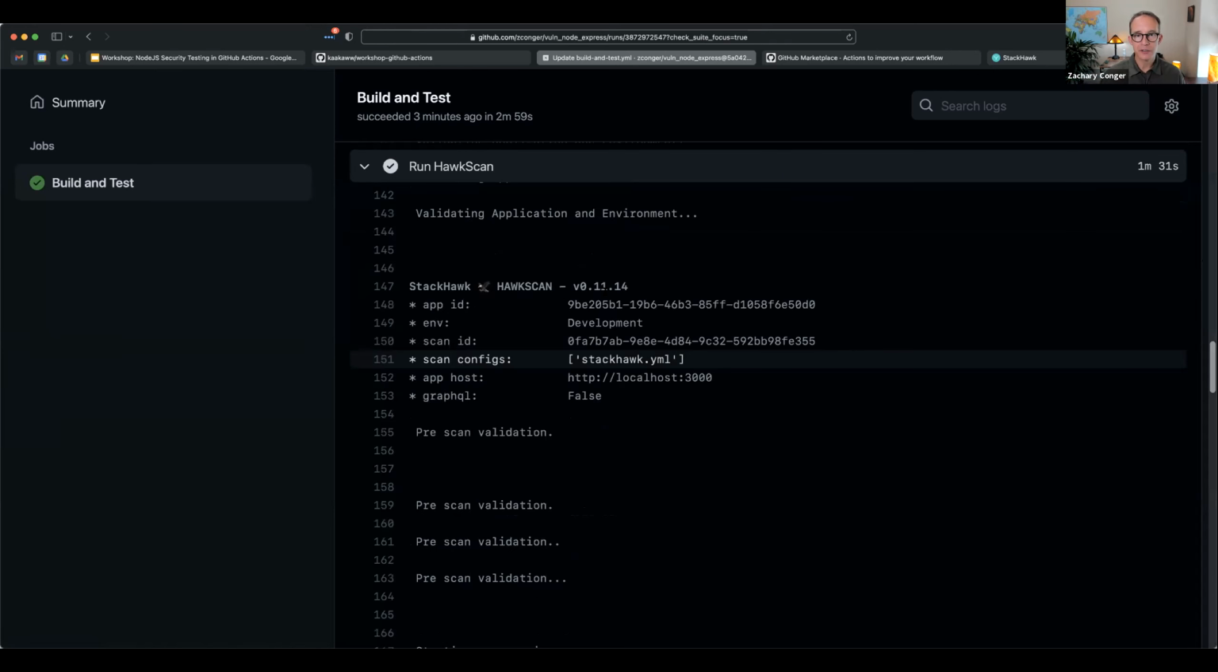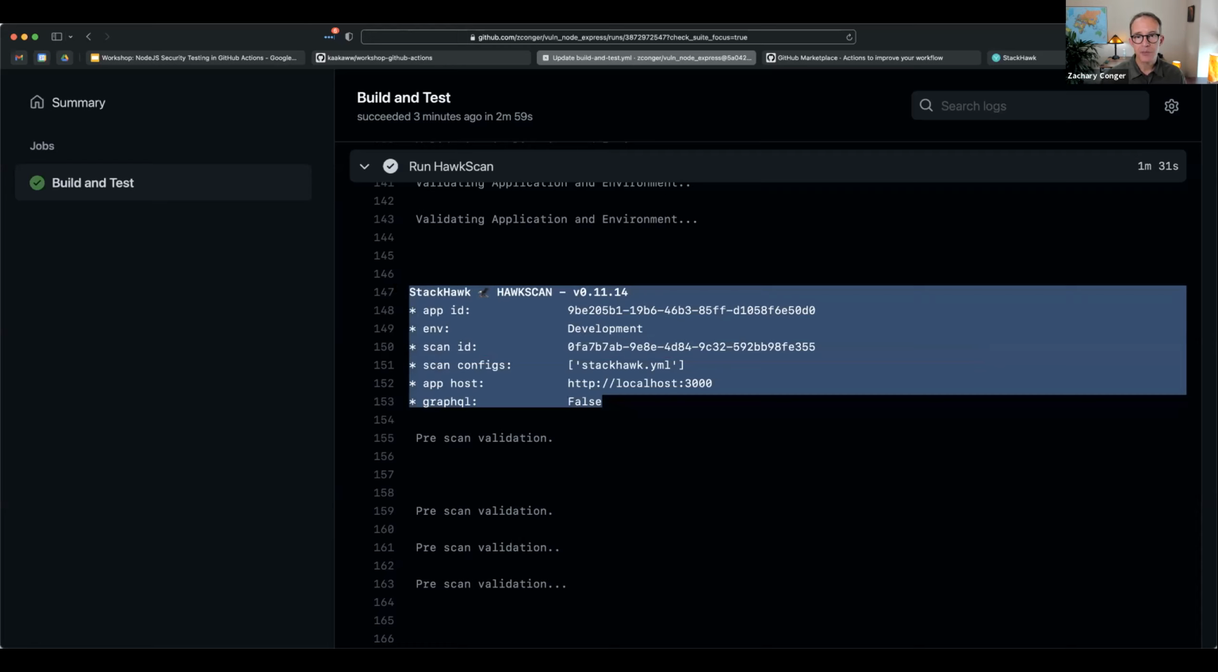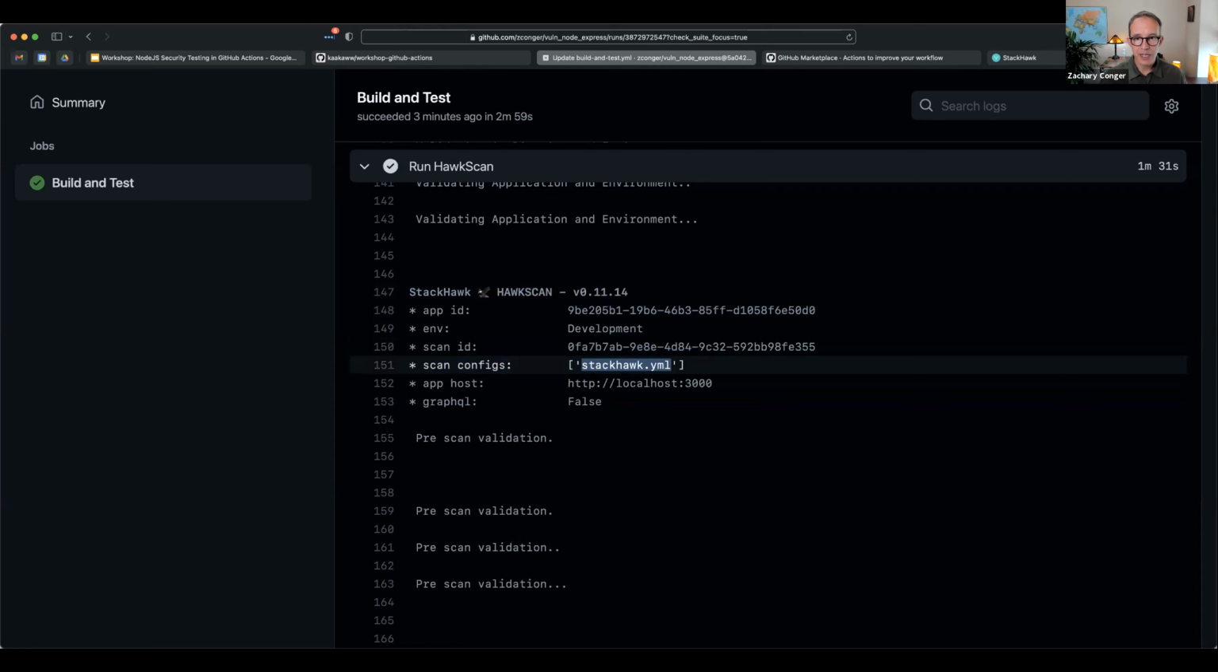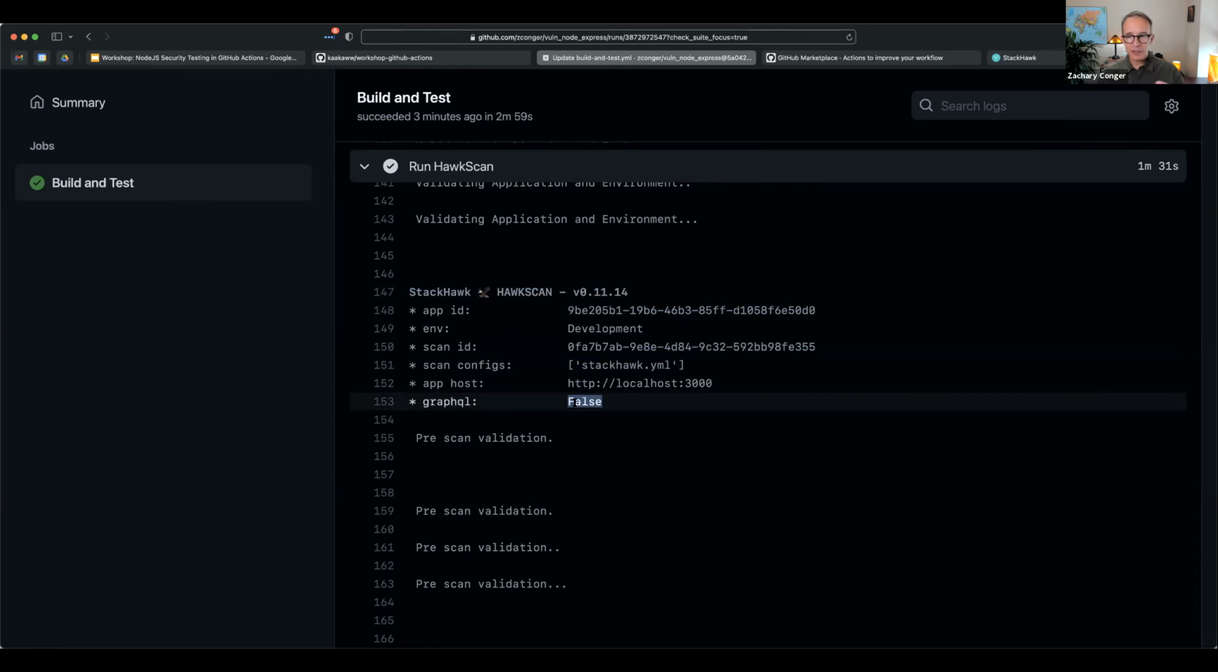If you were to run this locally, you would see this sort of summary as it gets started saying, hey, I'm the latest version of HawkScan. I'm running against this app ID in this environment. Got a scan ID, this big number for tracking later if you need it. I found this configuration file. I'm scanning this host. And this is not a GraphQL application. And it'll give you some other summary information if you've configured advanced features.